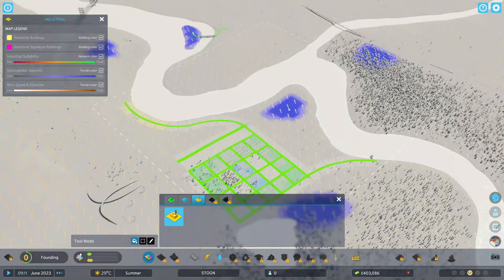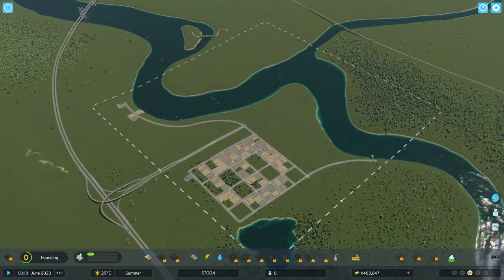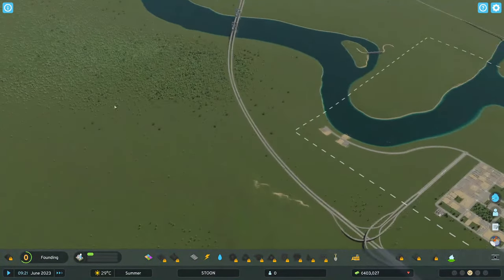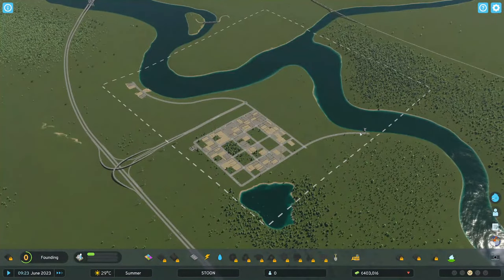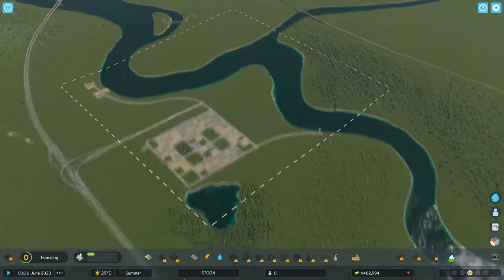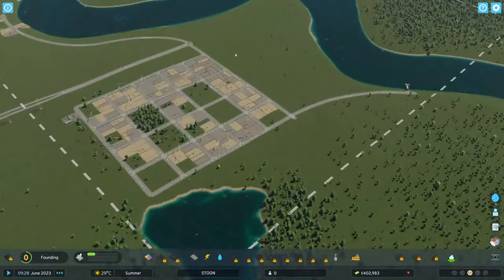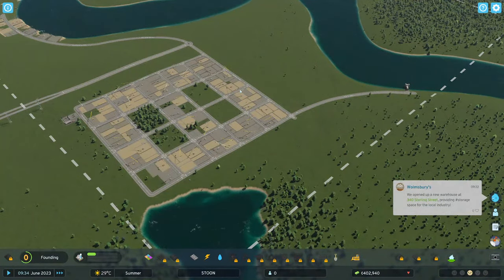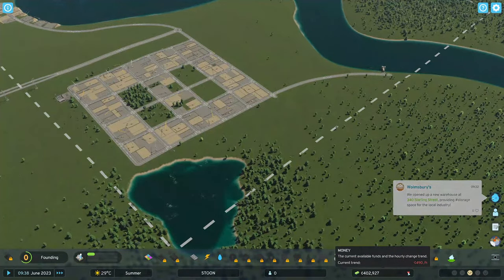What's that? Okay, groundwater deposit. I was like, what's happening here? Industrial signature buildings. I don't see any specialized industry office zone. Okay, so we are getting some industries being set up. Come on, let's increase some speed there. Our houses are still not here, so we don't have anyone living yet. And are we losing money? Yep, $500 per hour.